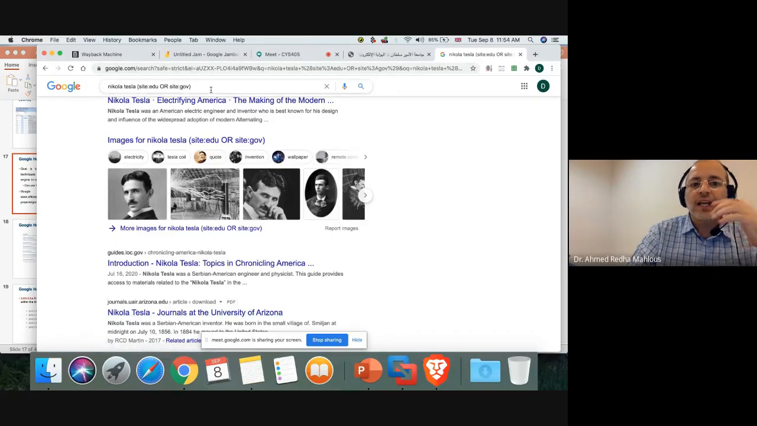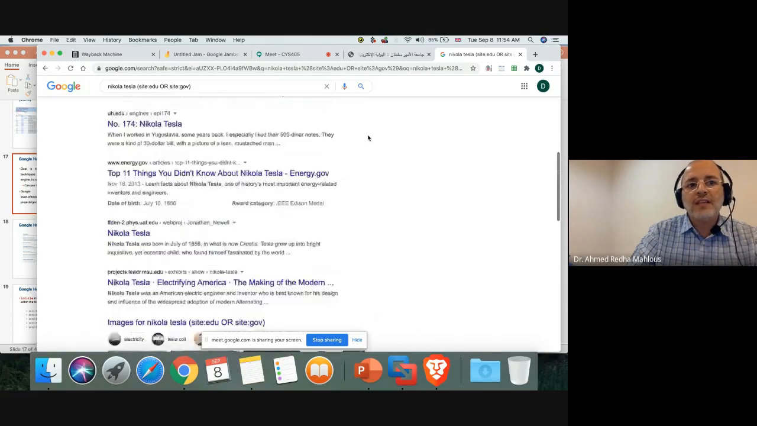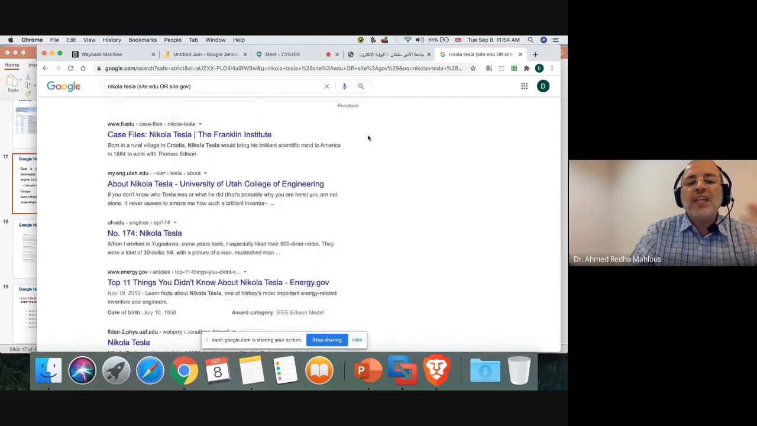What I want to tell you is that, like we did with keywords when we used or, we can use even this advanced operator, site colon, with an or operator to search within multiple domains. I want to search for Nikola Tesla keywords within an educational domain and also within a government domain or websites. So that means they can be used as a normal keyword.